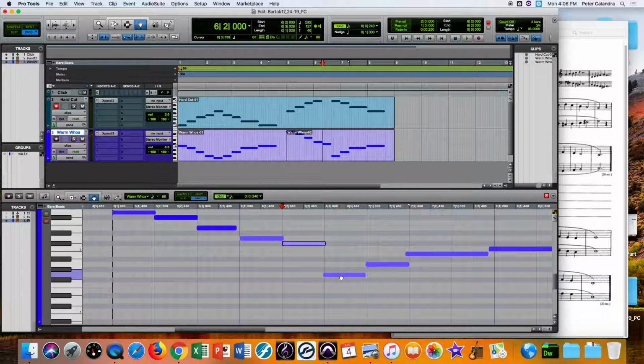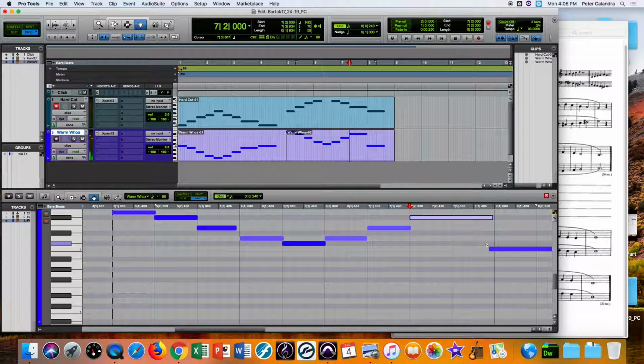Then the next note is D, E, F sharp. And notice how I've also, as I've been dragging them, been getting them right on the grid at the same time. And then I just have to snap the ends to make them the right length.